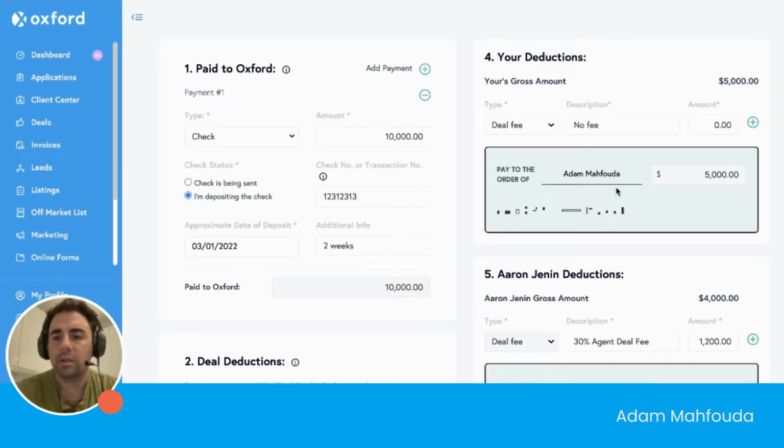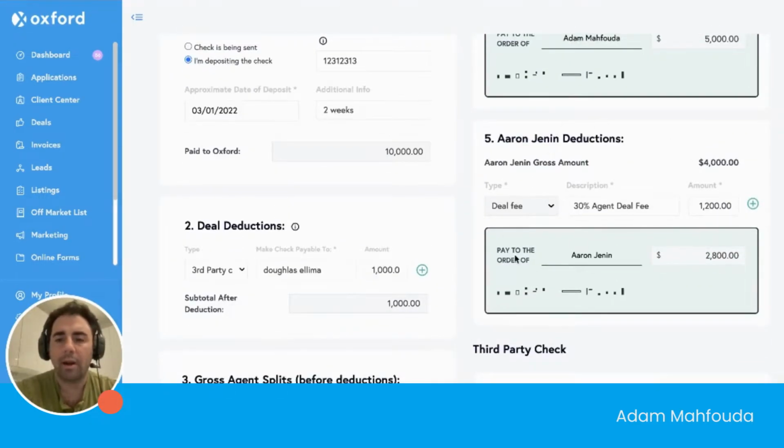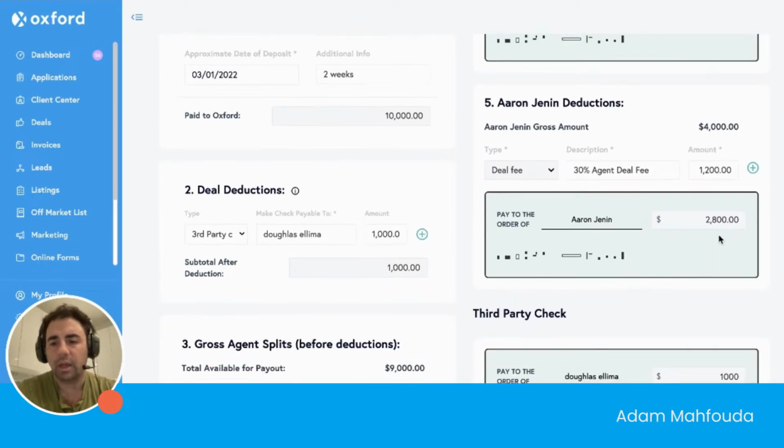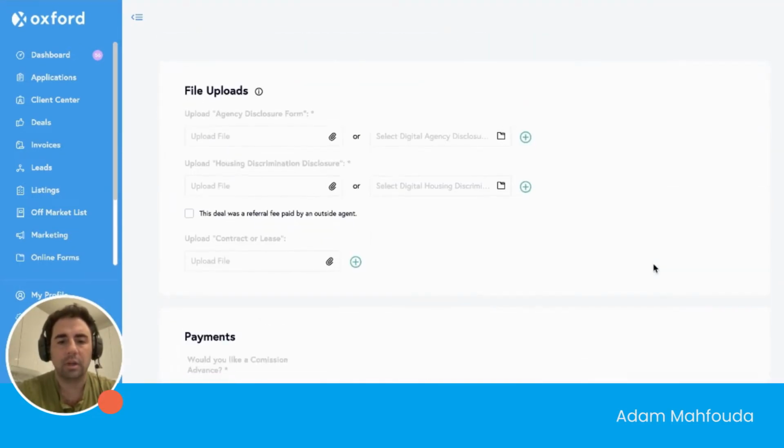On the right side, I don't pay a deal fee since I'm on the 100% plan. Aaron does pay a deal fee since he's on the 70-30 plan or the 90-10 plan. It would change. His $1,200 would be taken out. He's due a check for $2,800, and Douglas Elliman is due a check for $1,000.